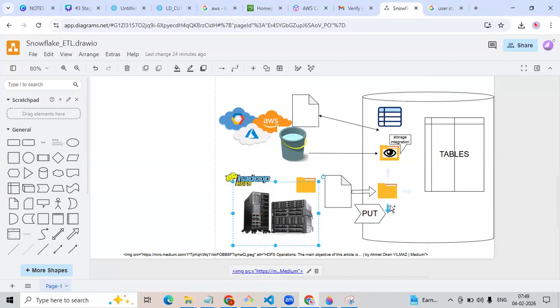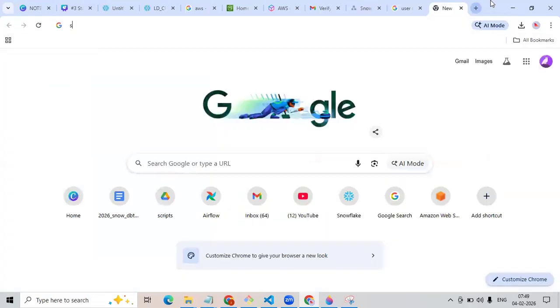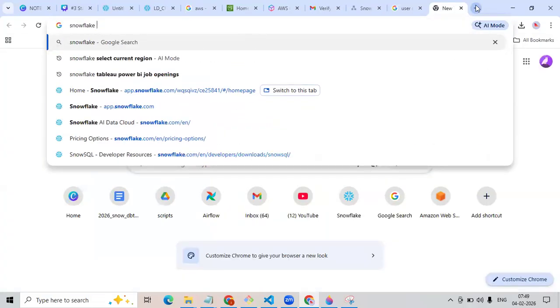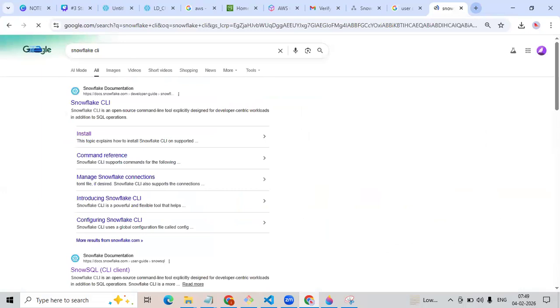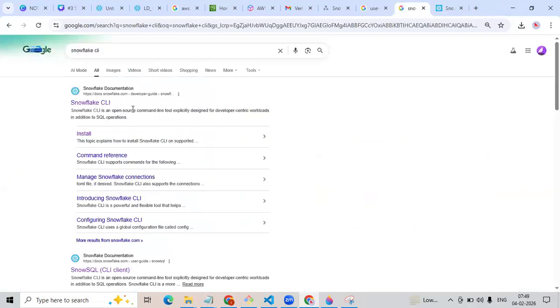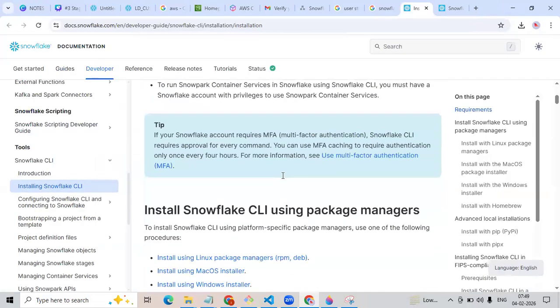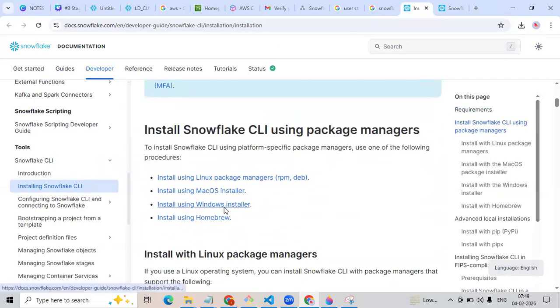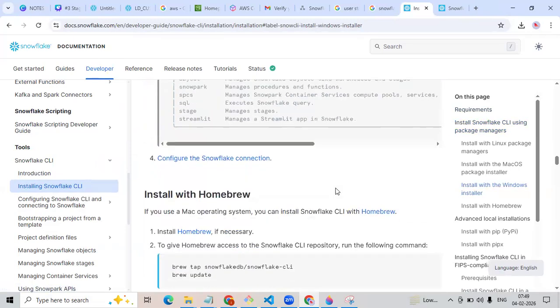To load the data, first we need to install the Snowflake CLI. For that, go to Google, search Snowflake CLI, click on it. Let me go back, install. I want to install on Windows.